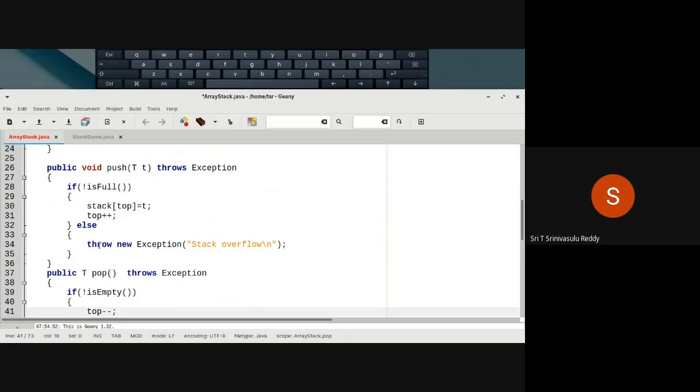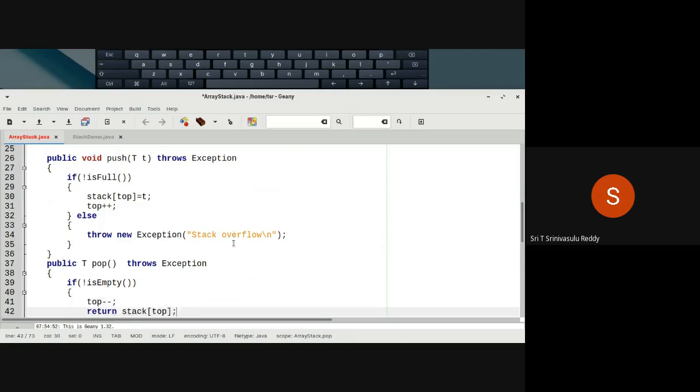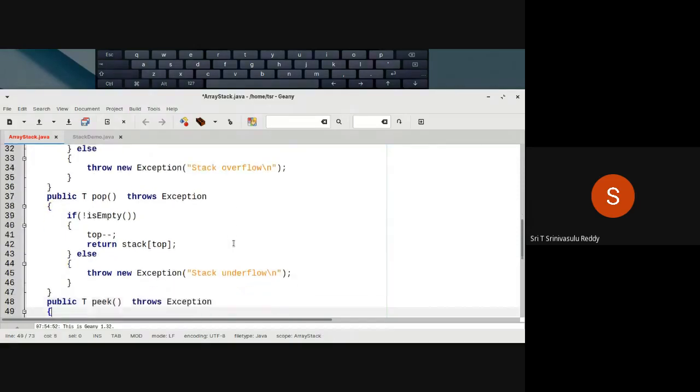Otherwise, that means the stack is full. So it comes to this else part when is full is true. Is full is true, not is full becomes false. False means it enters into the else part. So here you are throwing a message, throw new exception of stack overflow, right? This message you are going to get whenever you are continuously pushing elements beyond the stack size. So no issue, right? All the statements are simple statements.